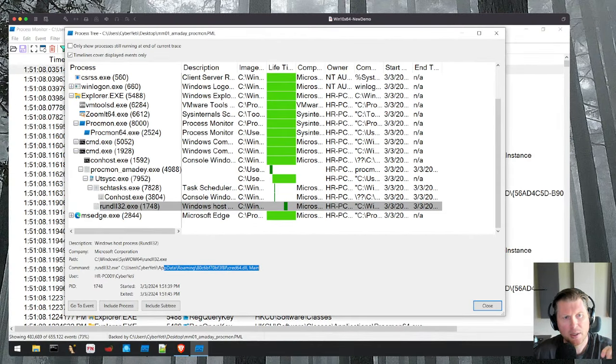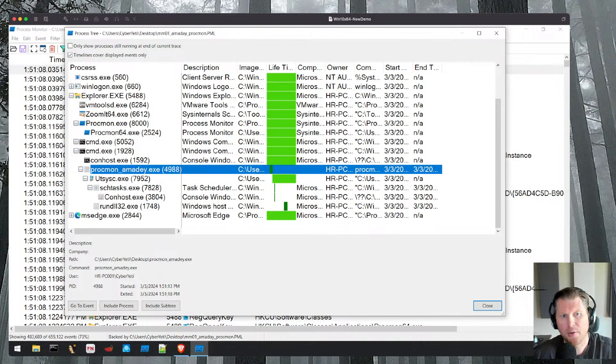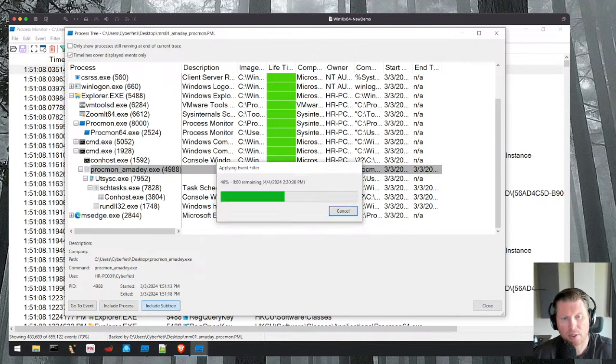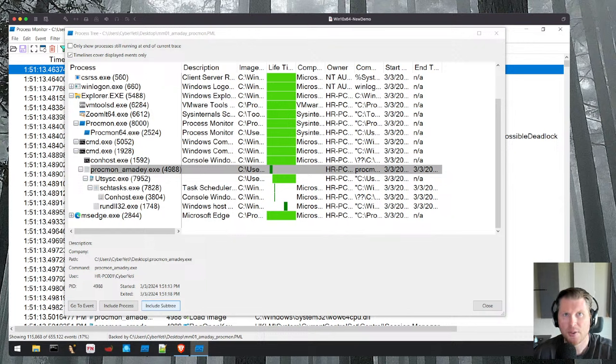Okay, so we want to start filtering data. I think an easy way to do that is to select our primary process, and then down below, you can say either include process or include subtree. I'm going to include subtree because that's going to create those filters and provide me with activity associated with not only the main process, but all of its child processes. Okay, so now that we've done that, include subtree, we'll click close.